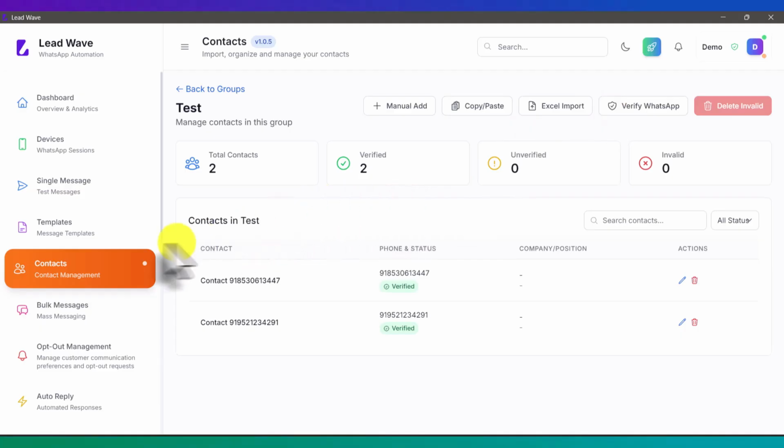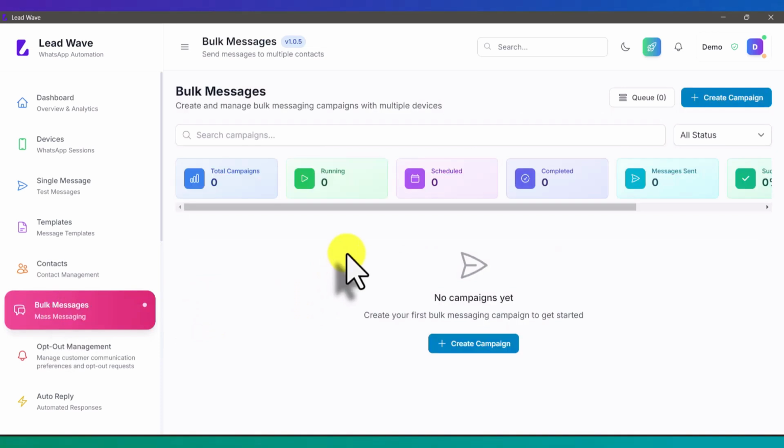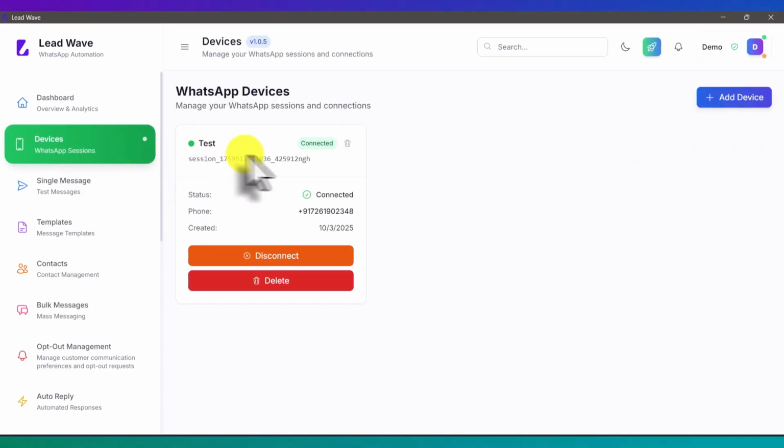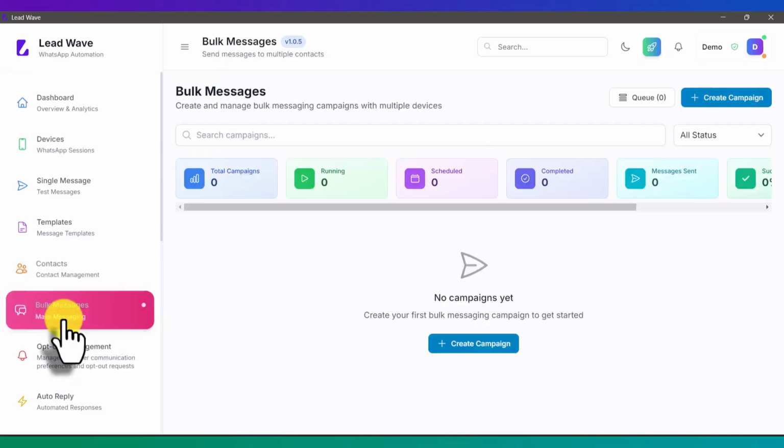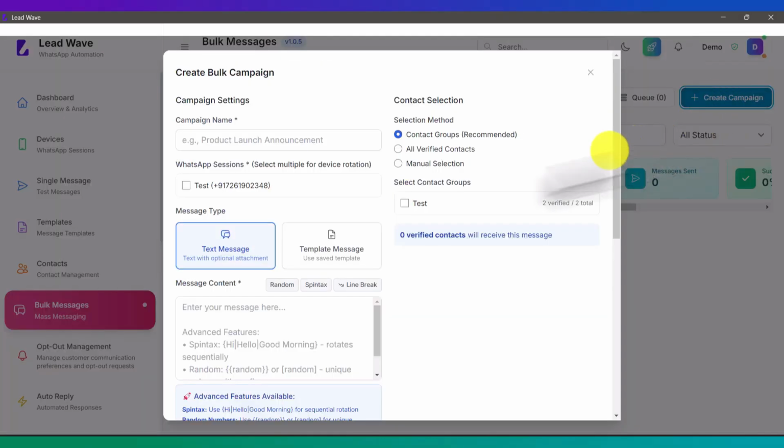Now, in order to use bulk messages, in the left side menu, click on bulk messages. There are prerequisites to use this module. First, you have to have a device connected to this application, and a contact group should be created. So let's go to bulk messaging and click on create campaign.